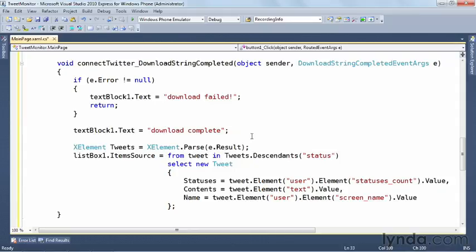Now, let's move on to being able to figure out how to sense the links in the Twitter statuses and invoke the web browser control.